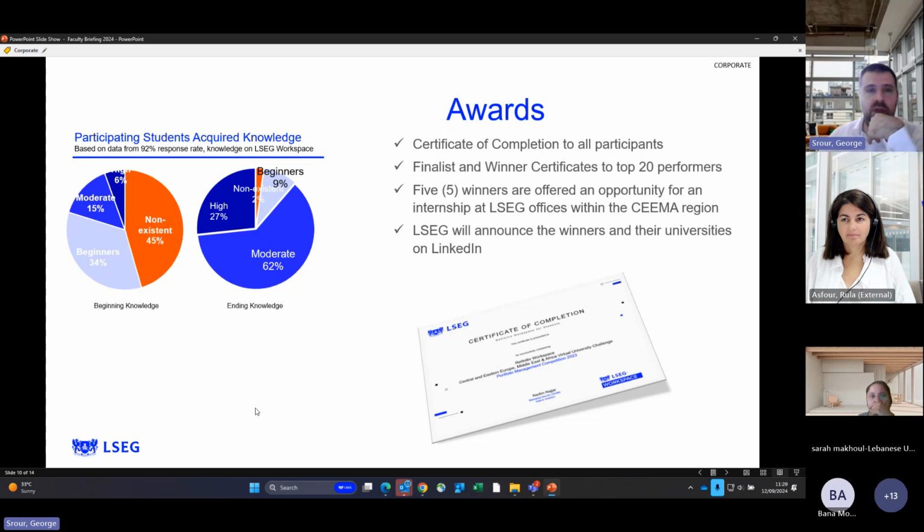And just a little bit of statistics on something else that the students gain during this competition. We took some feedback from students from last year, with a 92% response rate. We asked them what their knowledge of the platform was at the beginning of the competition and at the end. At the beginning, 45% felt that they had non-existent knowledge, and 34% felt they were beginners. By the end of it, 62% of the participants felt that their knowledge went up to moderate and 27% to high. So they are gaining all that knowledge, which is good for them when they move to the workforce.